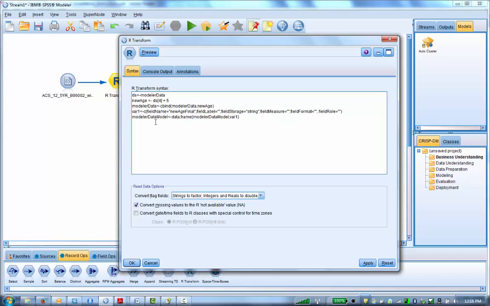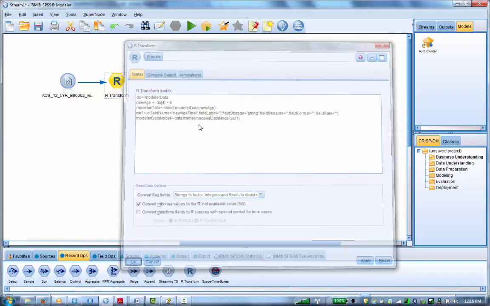Again, Essentials for R assumes that the output data set is stored in a data frame called modelerDataModel. So that is the final output data. I need to bind that var1, which has been renamed here, to modelerData. So I just create a new data frame with modelerData and my variable 1. So let's see how this works.